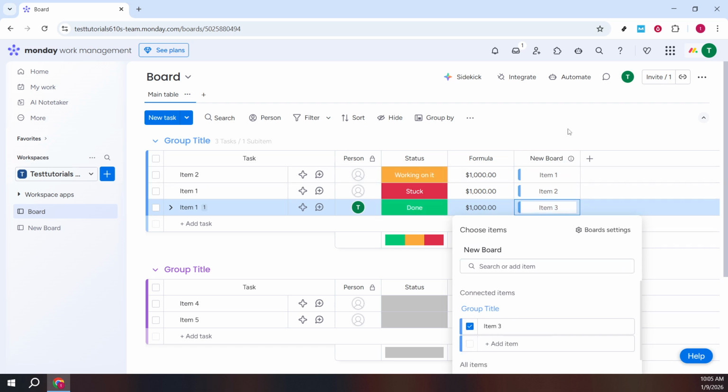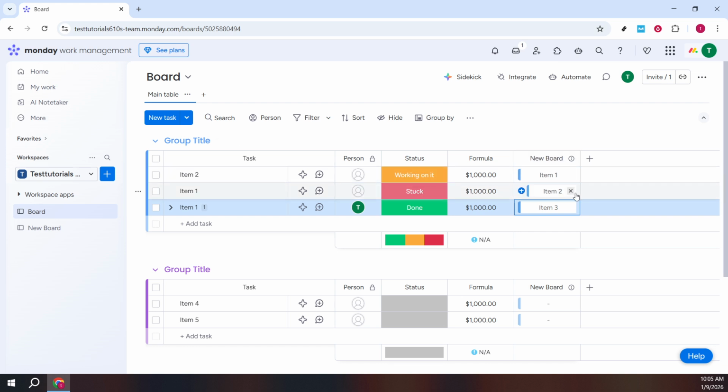That's the process. You navigated to your board, acknowledged the subitem limitation, added a Connect Boards column, selected the boards to link, skipped mirroring for now, and connected the relevant items, choosing from all items when needed. Follow these steps and you'll have a dependable way to keep work aligned across boards while maintaining clarity around subitems.